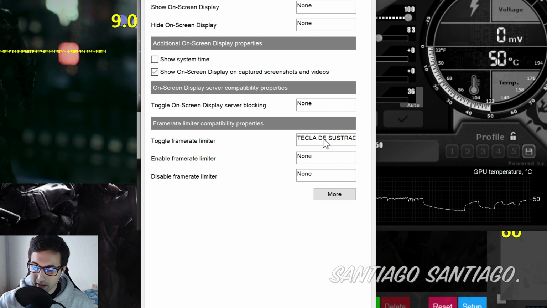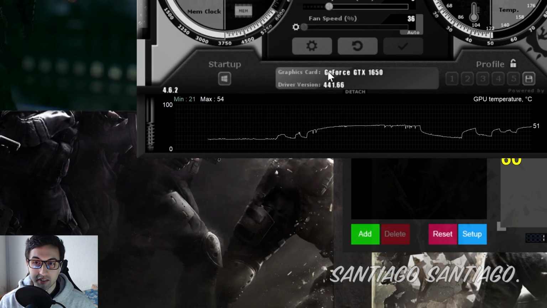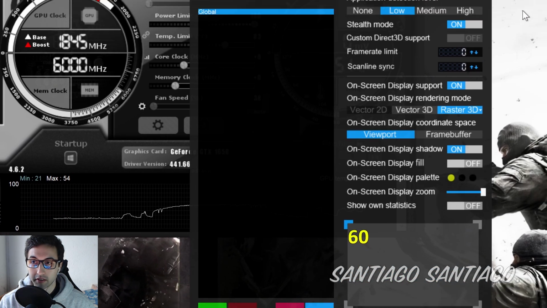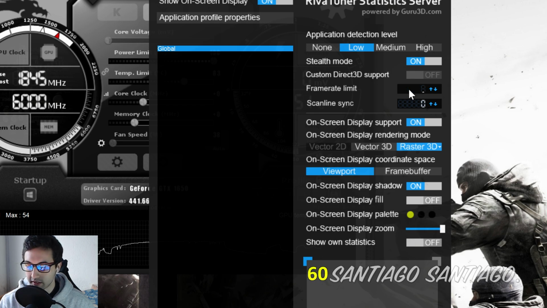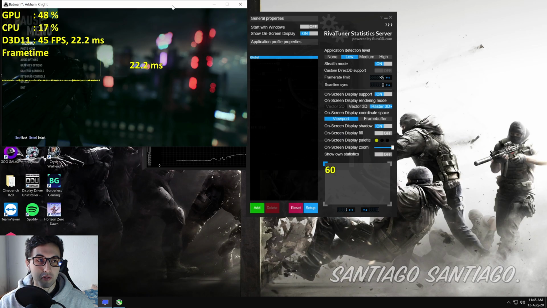So I use the minus key on the keyboard for that, which in Spanish is tecla de sustracción. So it's because my keyboard is in Spanish. So after you do that, you have set a key to lock and unlock the frame rate. So for example, we want 45 FPS. So as you can see, now it's locked to 45.